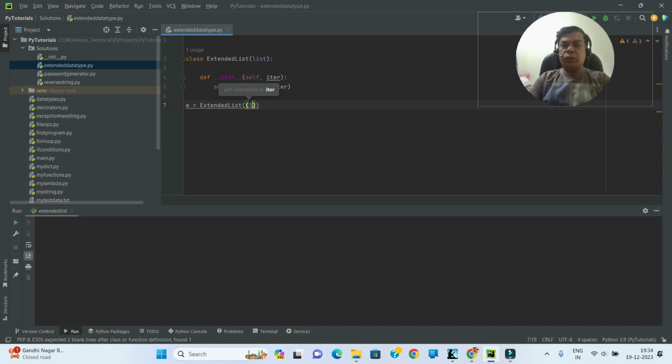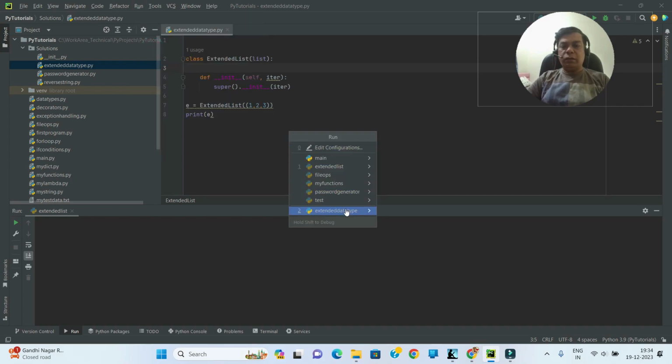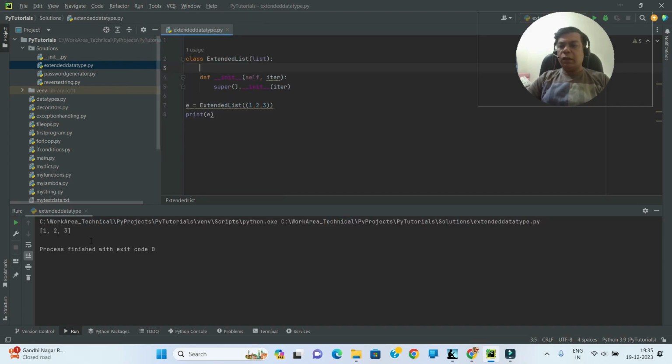Let's say I pass 1, 2, 3 and let's print it just to make sure that everything is fine. And there is our list. So nothing fancy till now. We have just created our class extending list and we have called the constructor of the parent class.